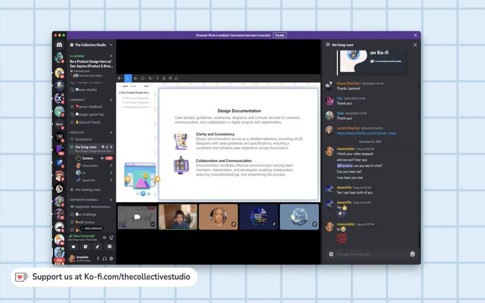So you need design documentation. And like I said, collaboration and communication, because documentation facilitates effective communication among team members, stakeholders, and developers. At some point in my company, we also employed development agencies. So we would create the prototype and then hand it over to an outside company, a development agency, for them to build the whole thing. So it's very important to have design documentation if you are doing those.